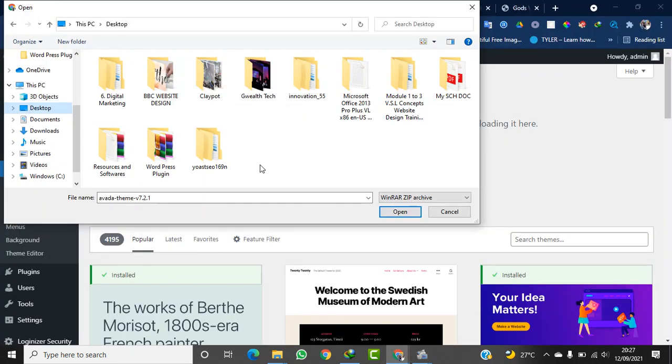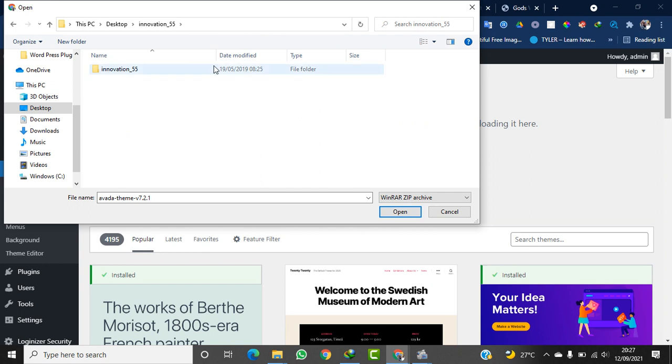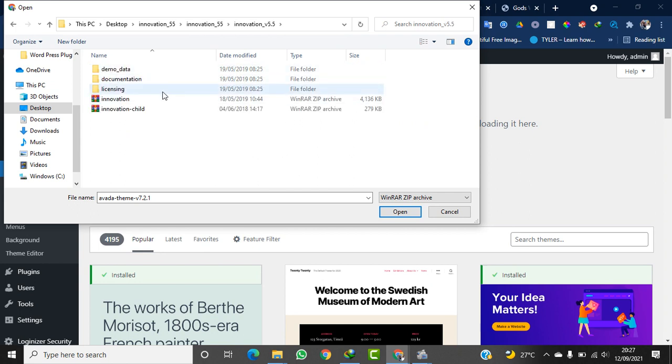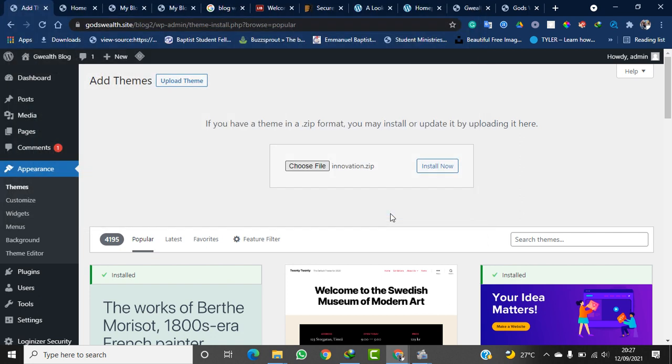All right, guys. The theme is currently on my desktop now. So we have it here, Innovation. And what I want to do is just to come over here and double click. This is the theme. And all I want to do is to open it, and automatically the theme will be here. So I want to install the theme on my website now.